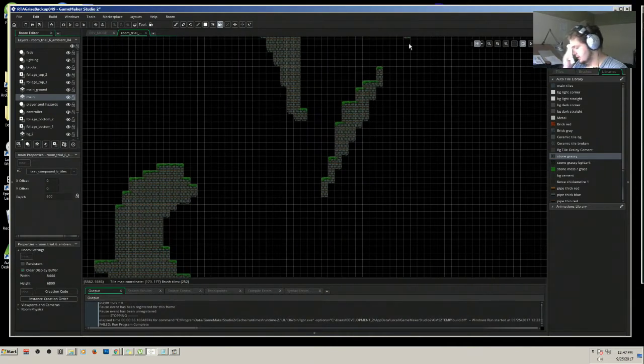Okay, so what I really want to do, it's still hot as balls here. On top of that, I got two computers running.